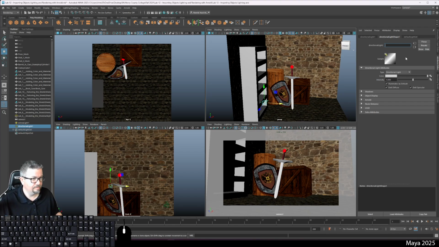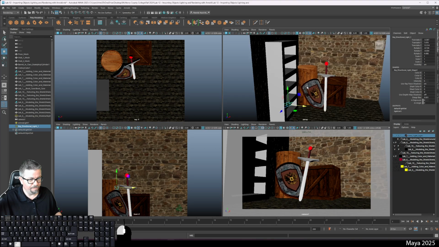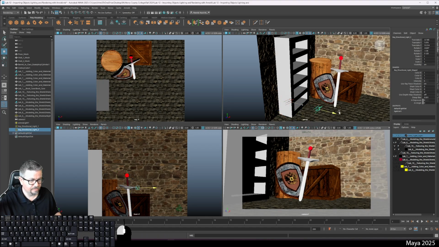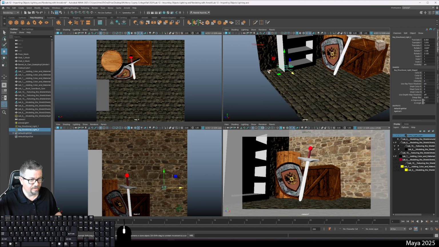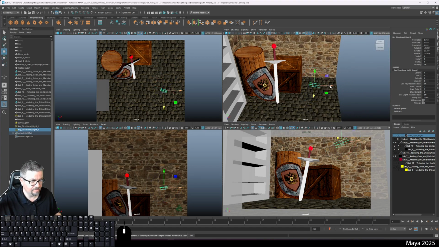You know what? Go to my channel box to rename it. Key directional light. Then I will duplicate this light, switch it over here, and I'm going to turn this intensity, this is going to be my fill light, to be a little bit less strong.